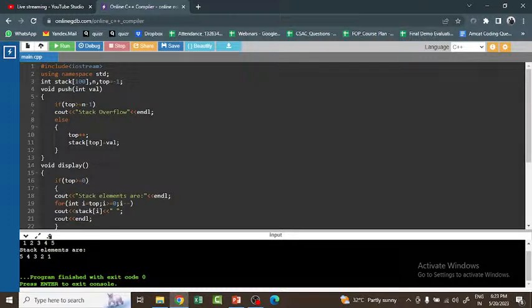And the push function is defined to add elements to the stack. If the value of the top variable is greater than or equal to n-1, it means the stack is full and the function displays stack overflow. Otherwise, it increments the top and assigns the given value to the stack array at the updated top index. And the display function is defined to print the elements of the stack in reverse order.